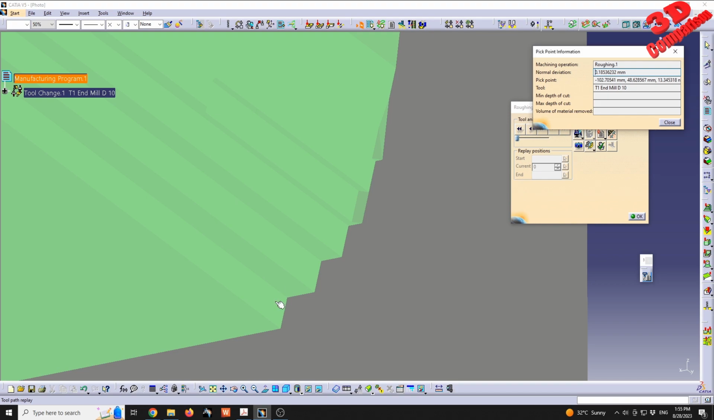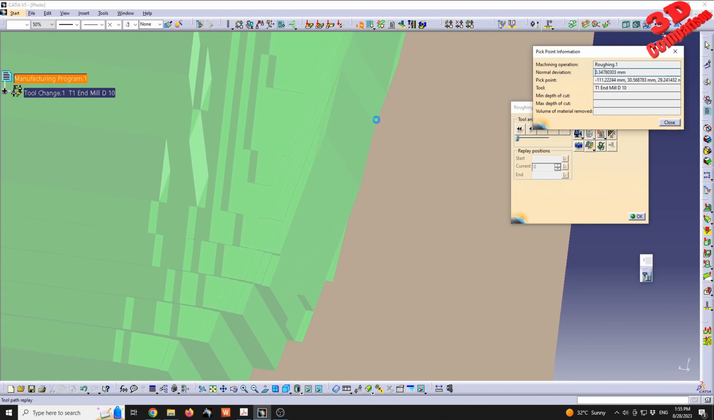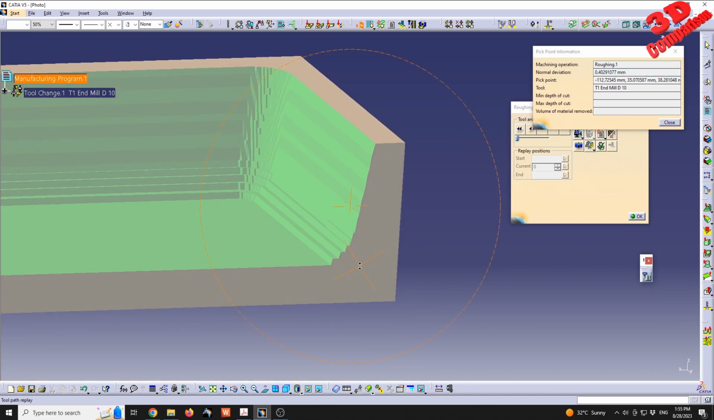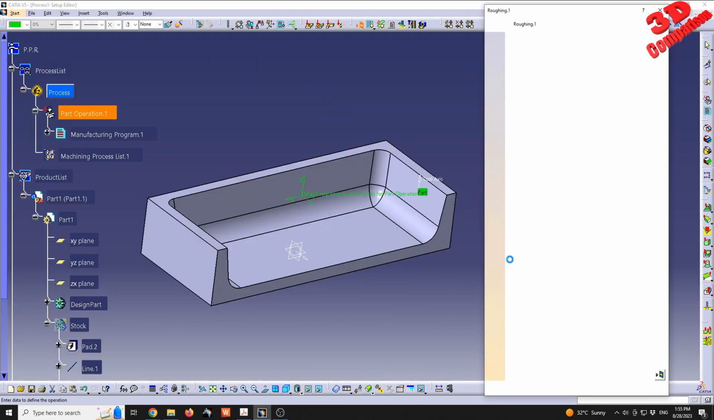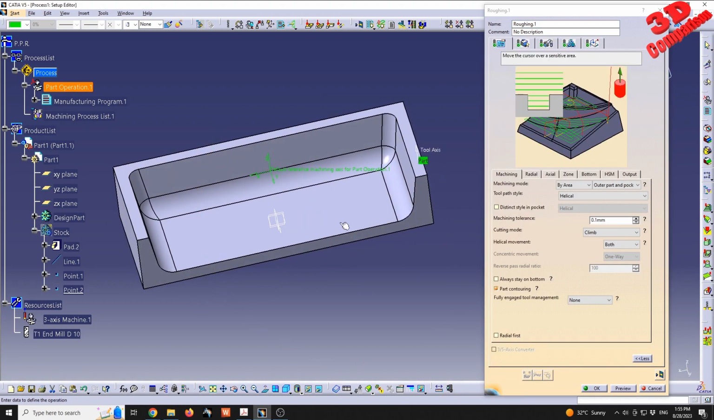But over here we're gonna have the normal deviation for this drafted angle will be 0.18. Over here we're gonna have 1 millimeter, and you can check that, let's say, the roughening operation on the part. I'm gonna go with OK. And now I will increase also the machine tolerance. So I'll go over here with 0.01.